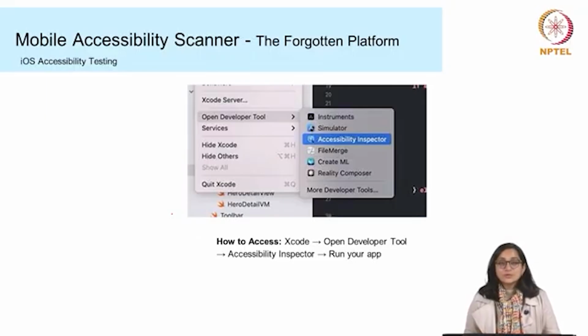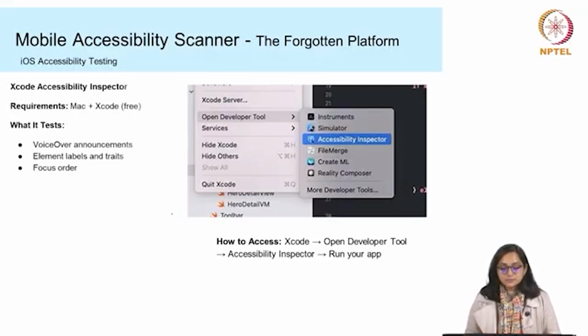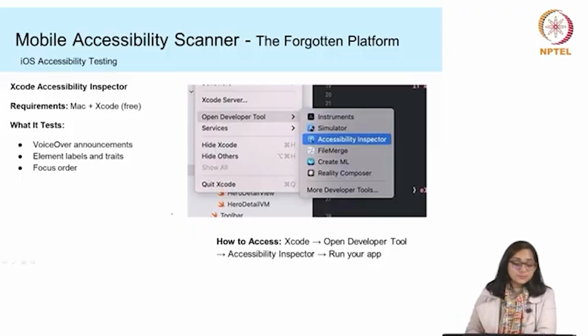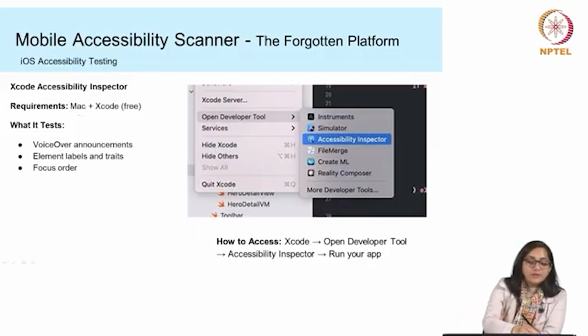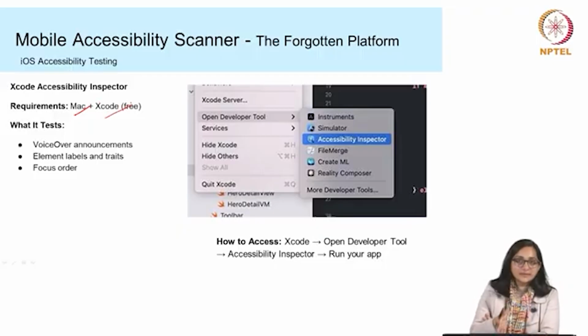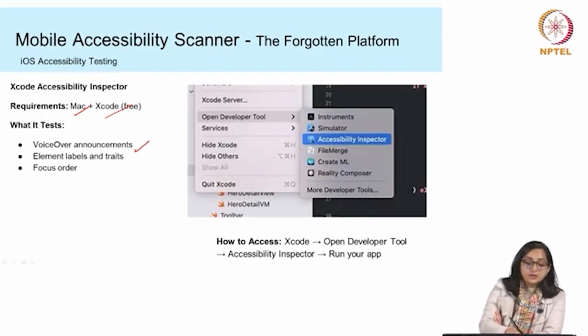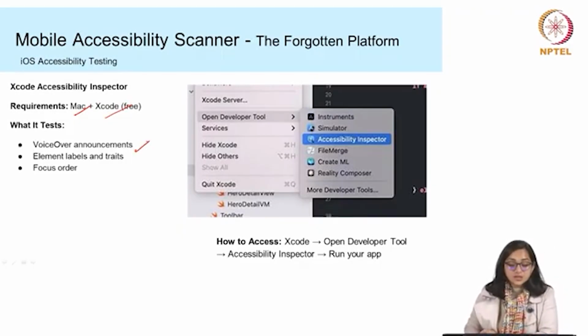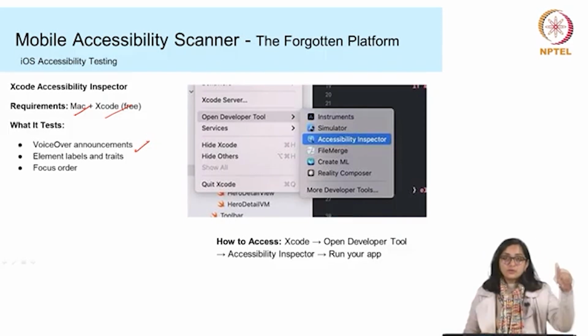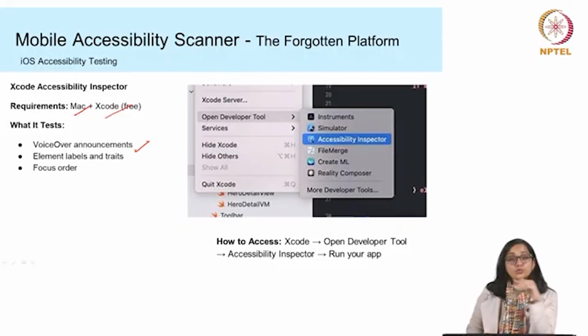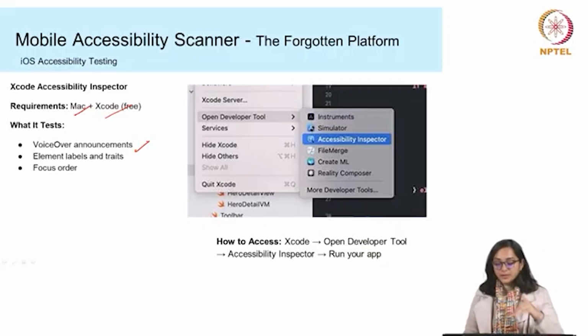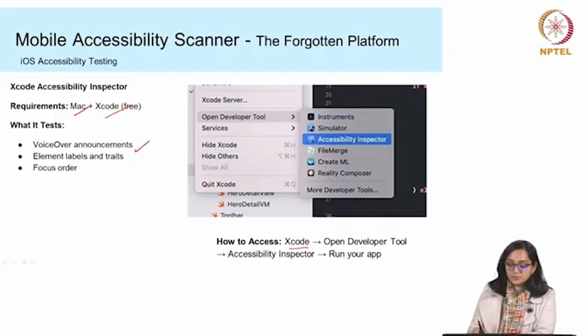Then we come to iOS accessibility testing. There's something called the Xcode Accessibility Inspector. So you have to have a Mac and Xcode. If you have a Mac, then Xcode is free. What it tests is VoiceOver announcements, element labels and traits, as well as focus order. So when you press tab or when you swipe, what is the order in which elements appear? How to access it? You open Xcode, open Developer Tool, go to Accessibility Inspector and then just run your app.